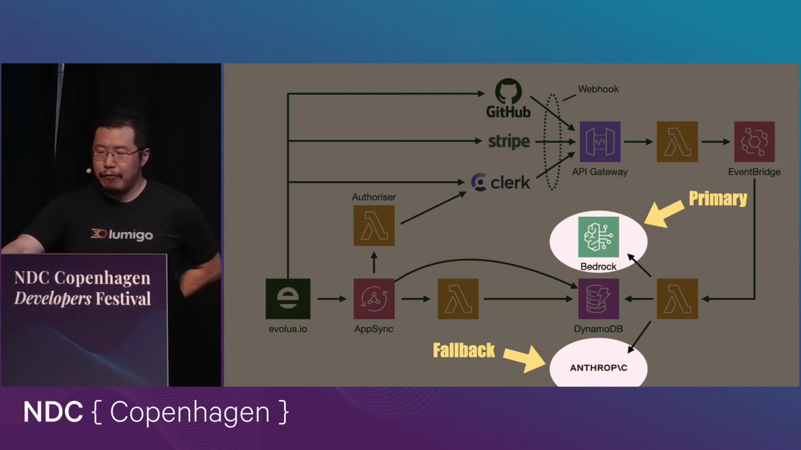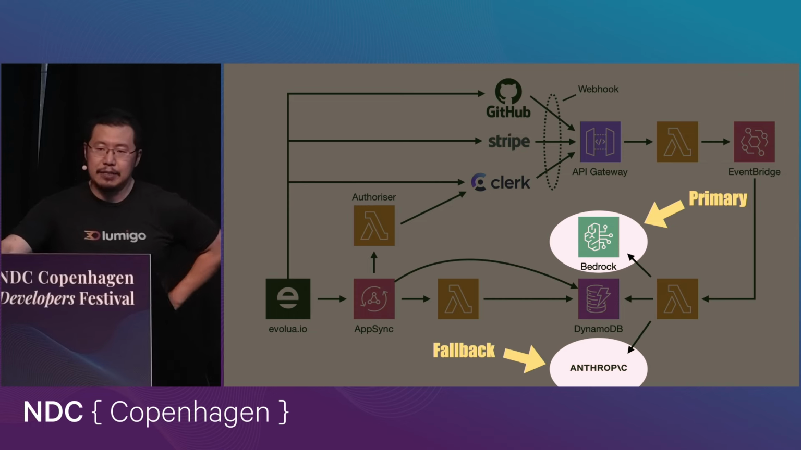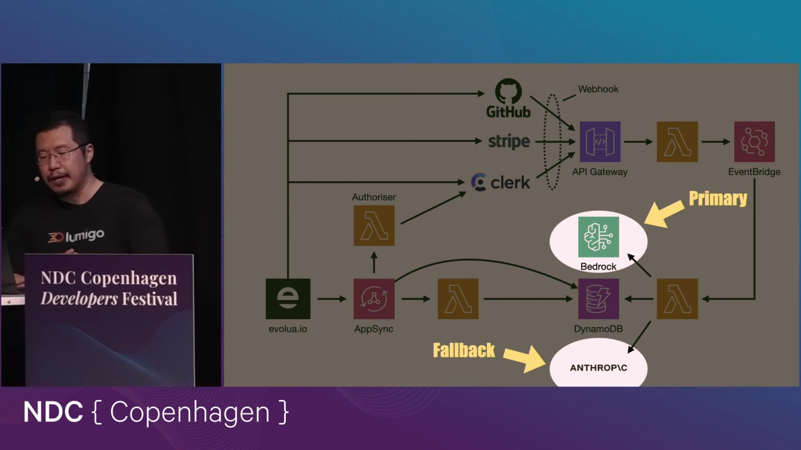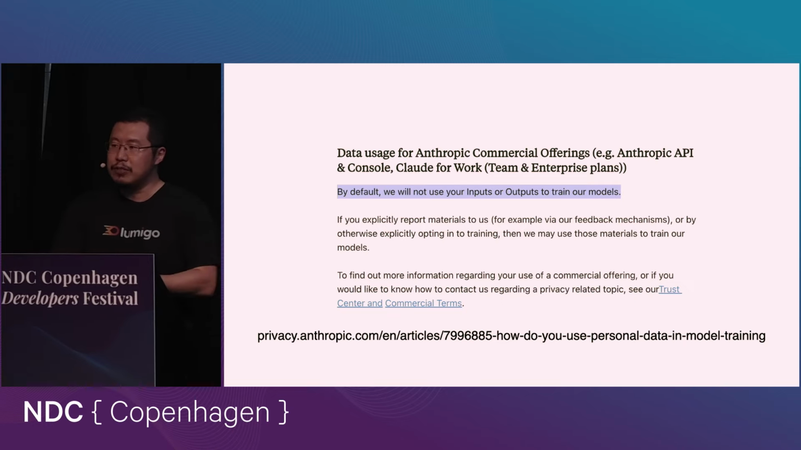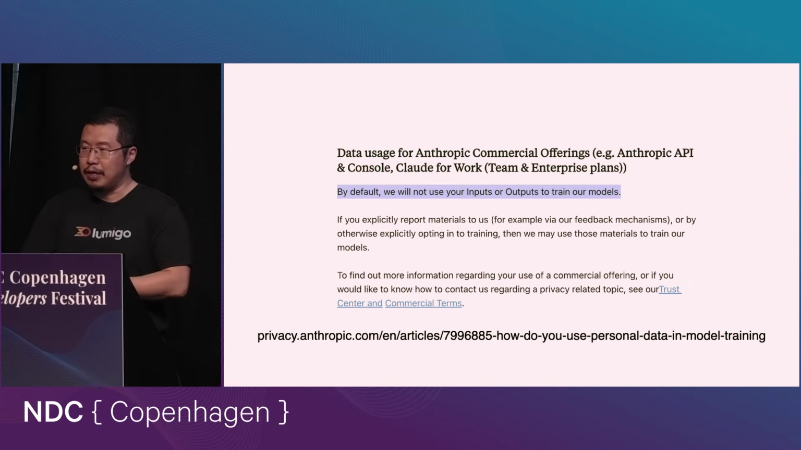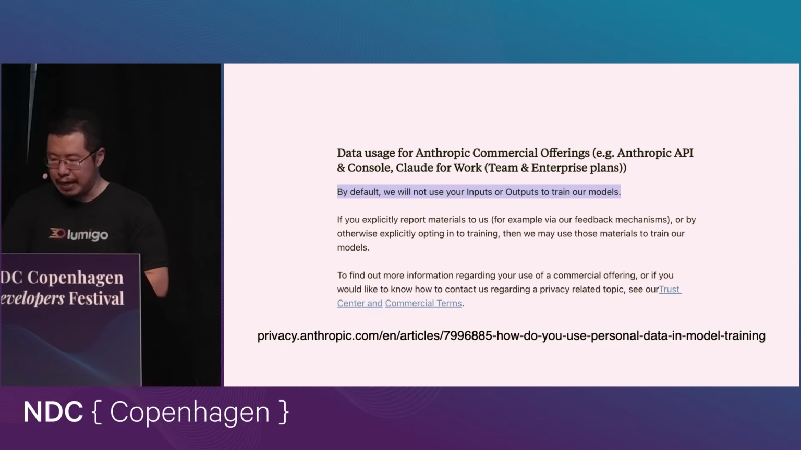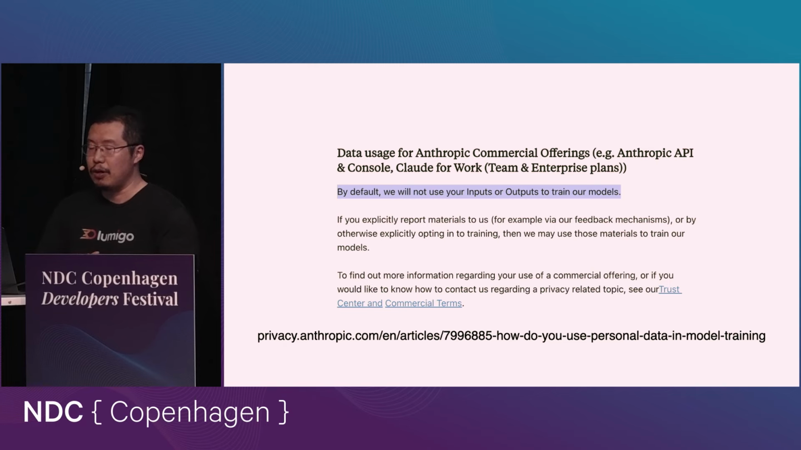But because we also have fallback to other providers in case something happens with Bedrock, it's not available, or we're getting throttled, we also need to make sure that providers like Anthropic have similar levels of privacy in terms of protection. And as far as I can tell, they do. They're not going to share our data with anybody else.